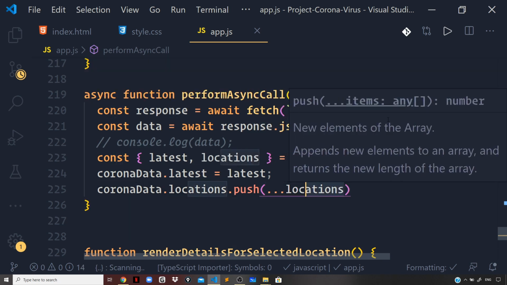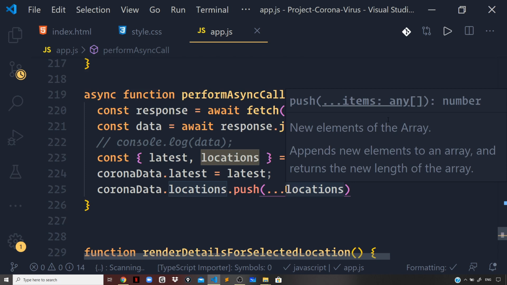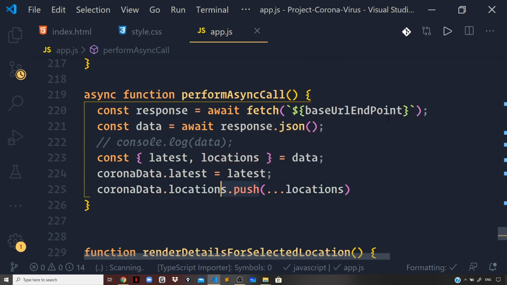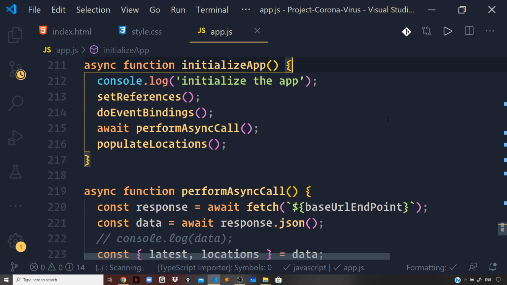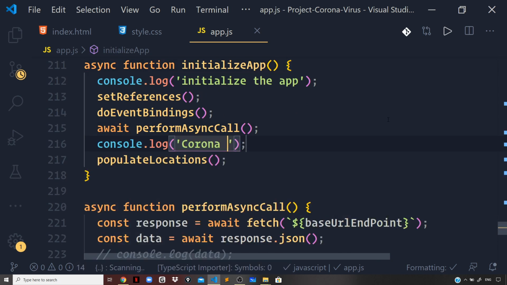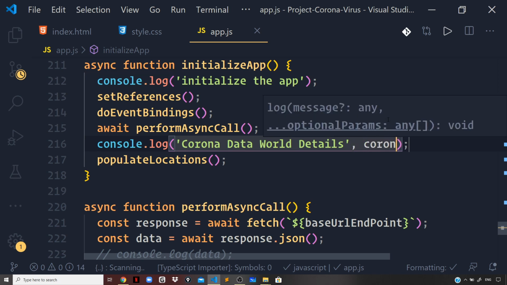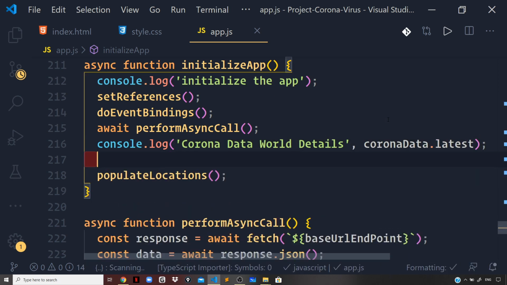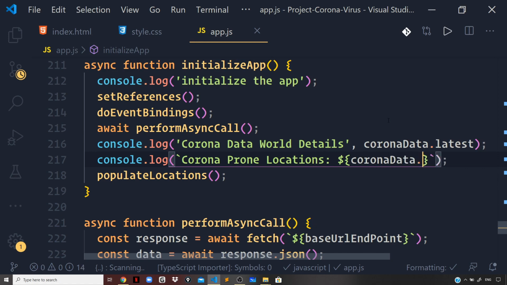So whatever locations we are getting from the backend, I will use the spread operator, and then I will populate my data, so what we have as an object. So we'll set the locations here. And now right below the perform async call, let us log here Karuna data world details. So I will say Karuna data dot latest and console dot log Karuna prone locations Karuna data dot locations.